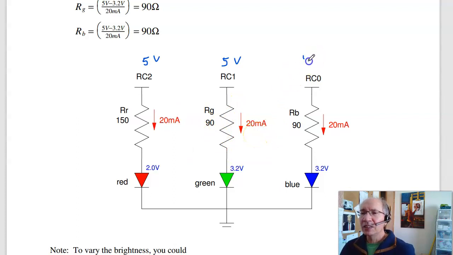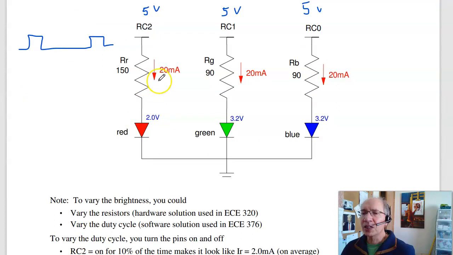And with the microprocessor, then I can turn these on and off to get partial brightness, like 20% on. What I would do is this. If this is on 20% of the time, it's 20% as bright. That's the software solution for varying the brightness, as opposed to the hardware solution, which is to vary the resistances.